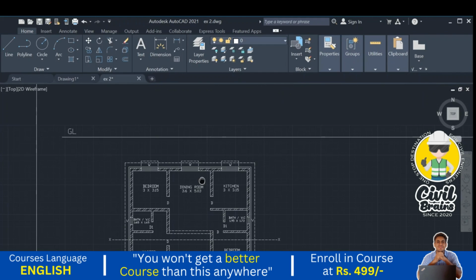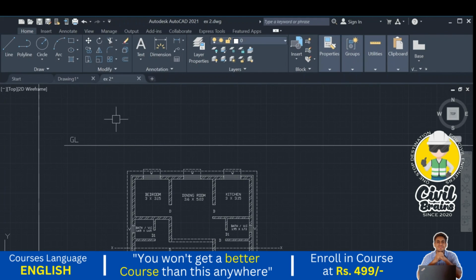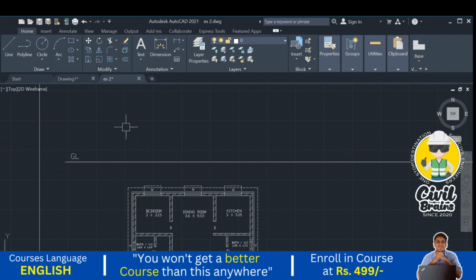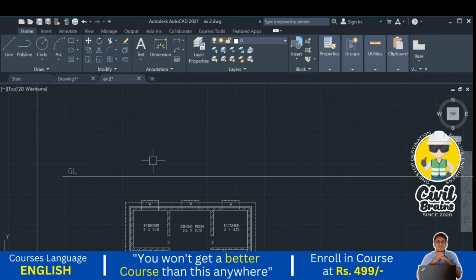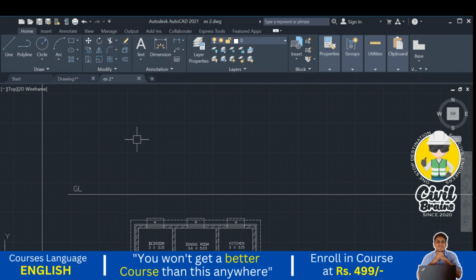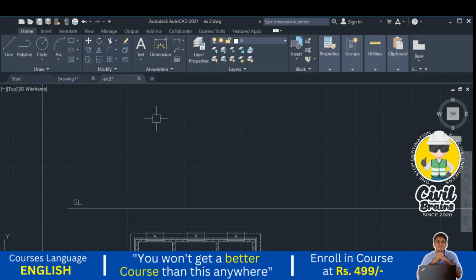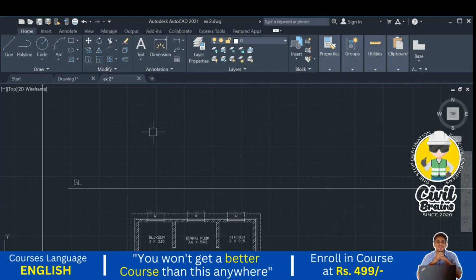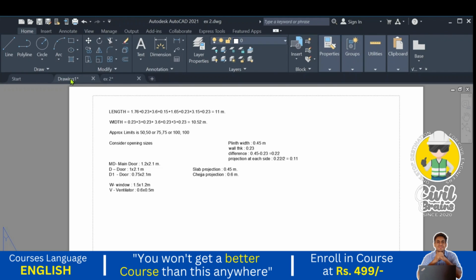After the plinth level, we need to show the sill level. The sill level is the bottom level of the window. After the sill level, we need to show the lintel level. Next we need to show the slab level, and next the parapet level. So these are the different levels we need to show. What is the height of those levels? I will write it here.